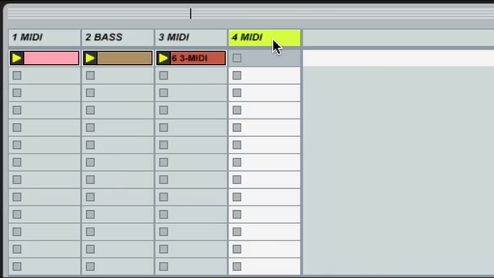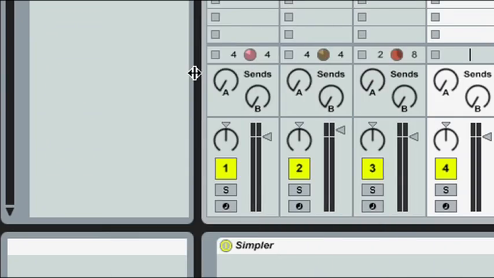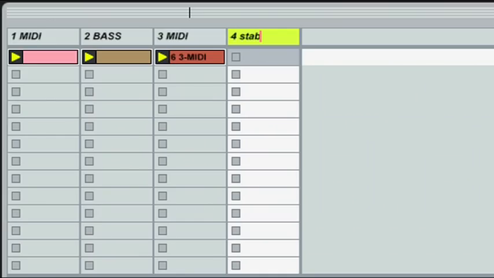This will automatically create a new MIDI track. So this is a good point to rename your tracks so you can quickly and easily see which track refers to which sound. Click on the track name and select Rename from the Edit menu. Now we can rename the track. We can call this one Stab Synth 1.